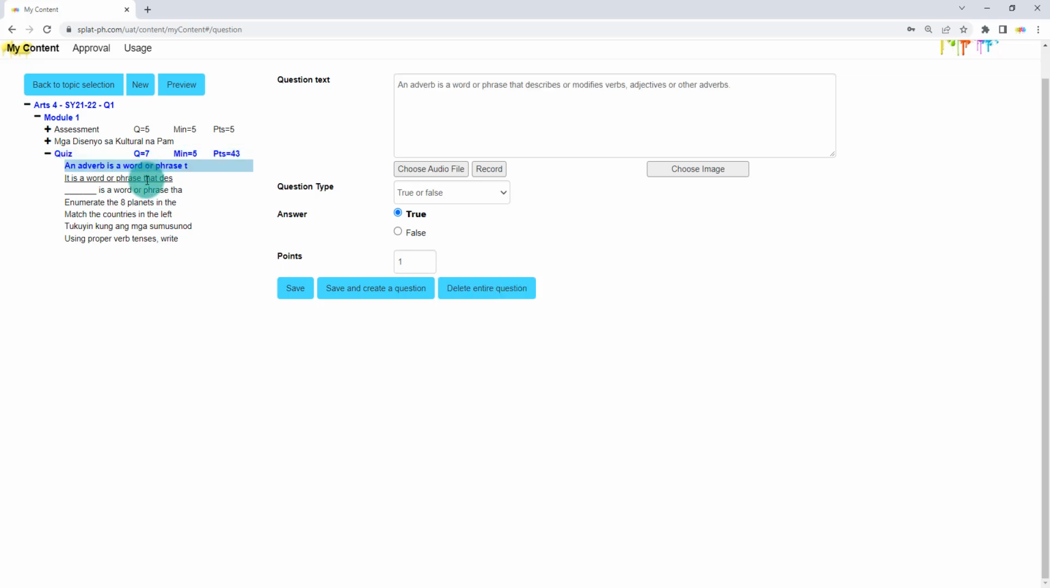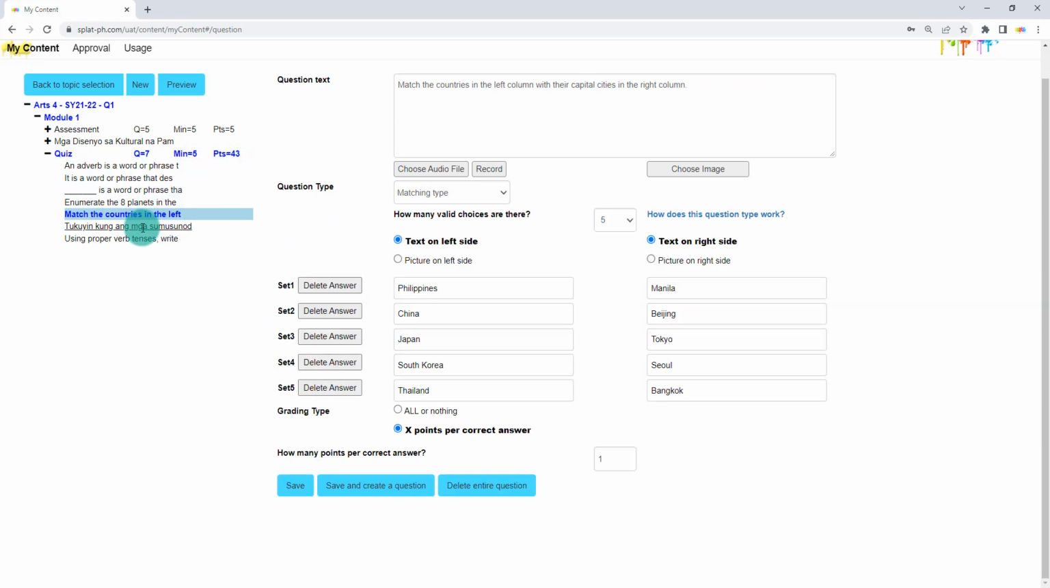Congratulations! You have just learned how to create the different question types in SPLAT.